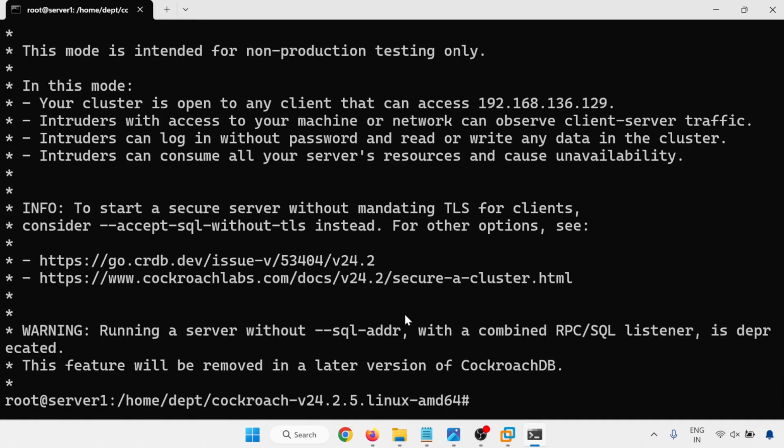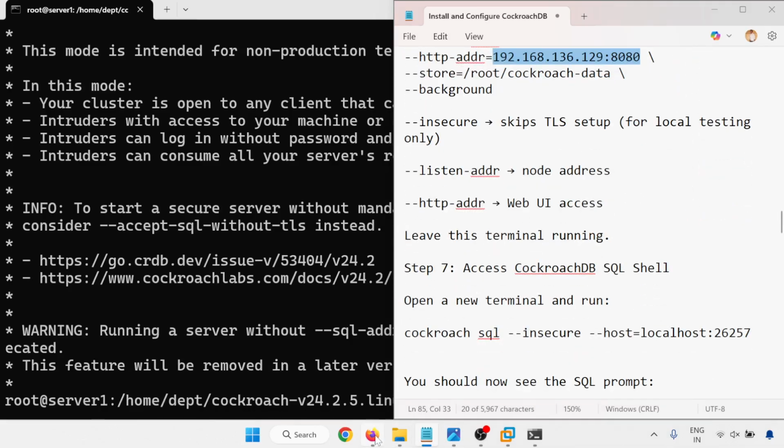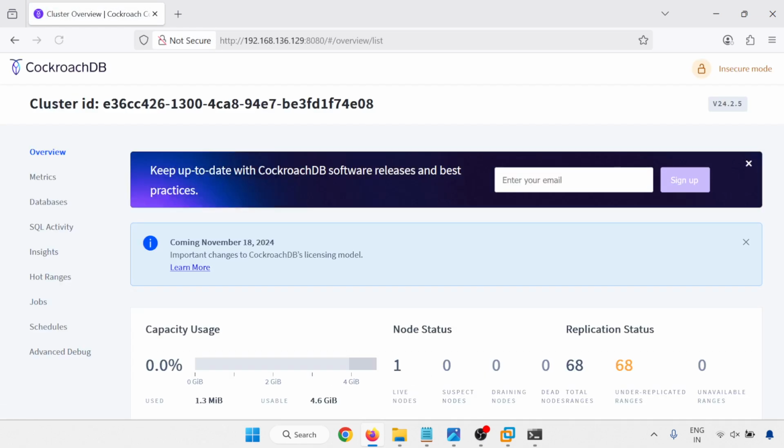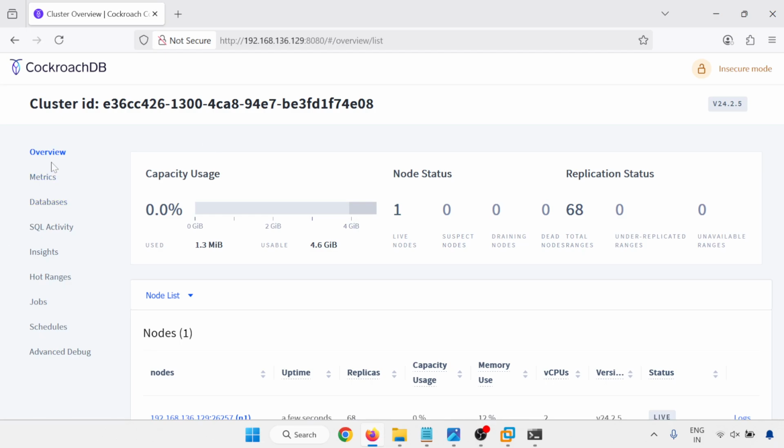So, done. Now let me open this IP address. This is the IP address where we can access the CockroachDB database. Let me open it. This is the Cockroach console. We are running on Ubuntu 24.04 LTS. That is the different thing.